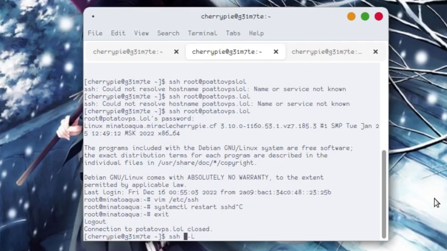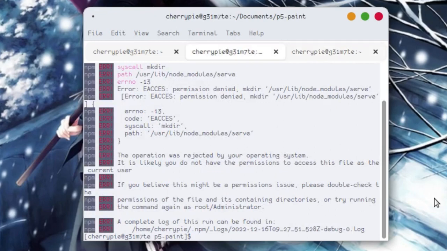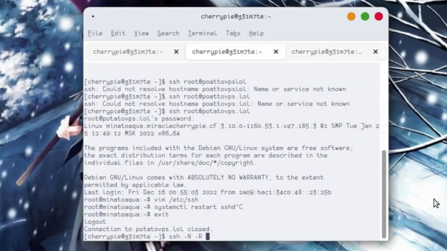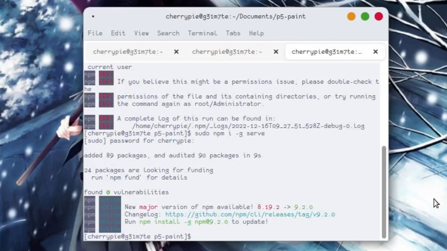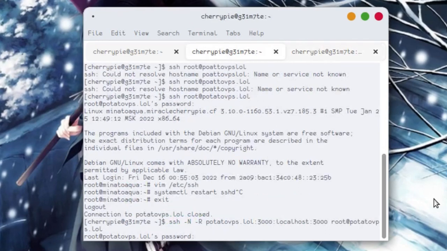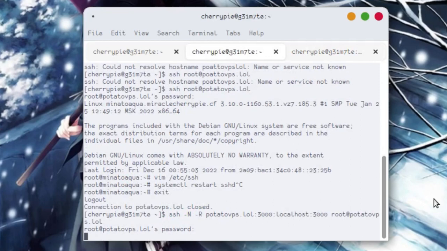we're going to log in again to the SSH server, but this time with no interactive shell access, and with a reverse tunnel, because we want to forward the localhost port to our VPS public address. So in this case, I want to forward port 3000 from localhost 3000, and then type the user and host name. Now start the web server and type in the root password.